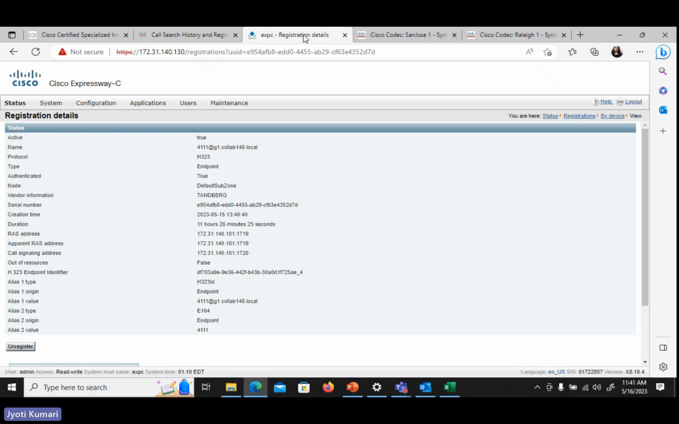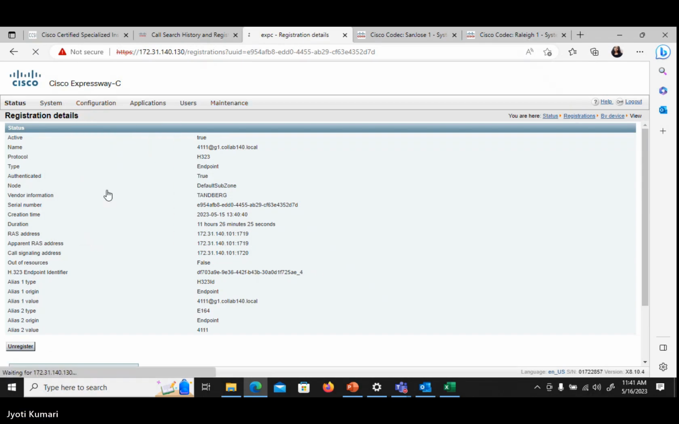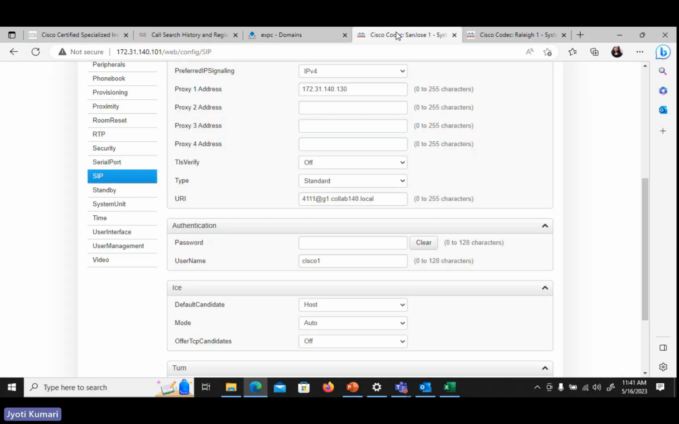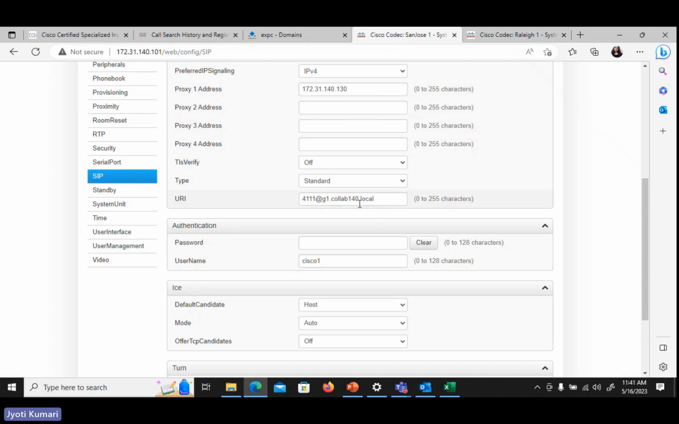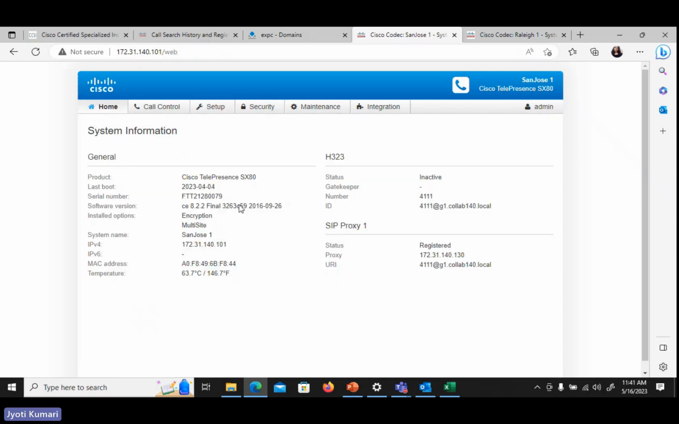You can verify that domain in the Expressway by going to Configuration, Domains. And this is my domain here. So it's correct, g1.collab140.local. If that is wrong, then the registration would fail. So you can verify that from Expressway. Then go to the home and see the registration is showing with the correct URI and the proxy IP.